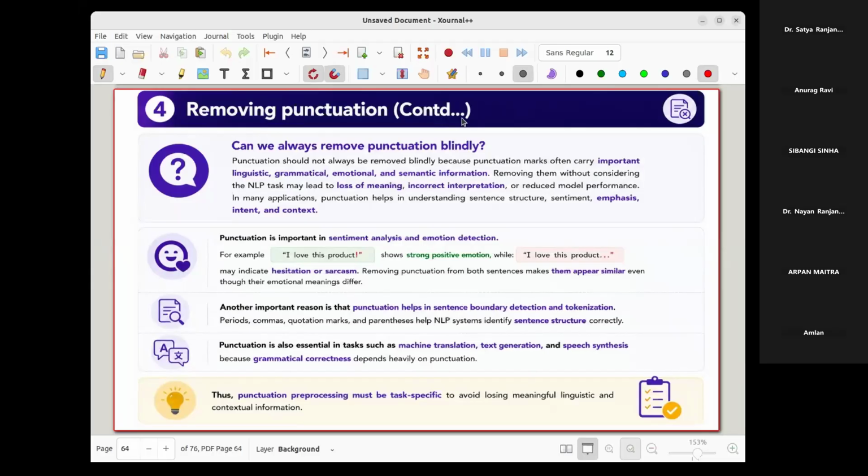Okay. So carefully do the punctuation removal. All punctuation should not be removed. That depends on the task. When you deal with the task and explore the dataset, it will come to your mind automatically that yes, this information is required, we should not remove it, and this information is not required, we can remove it. Okay, that you can decide.